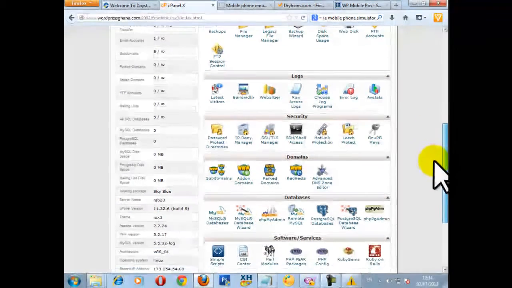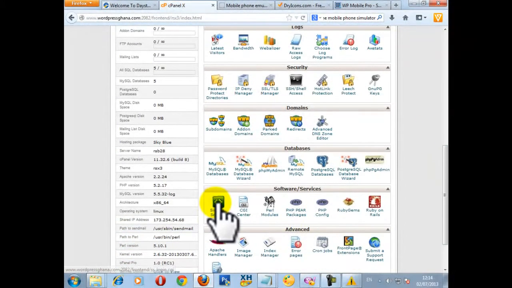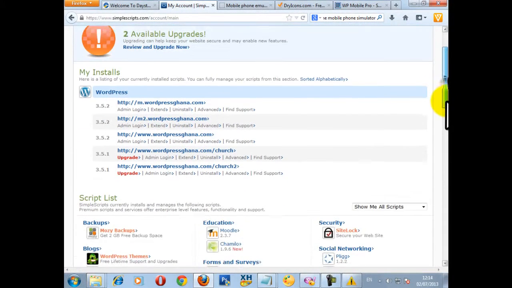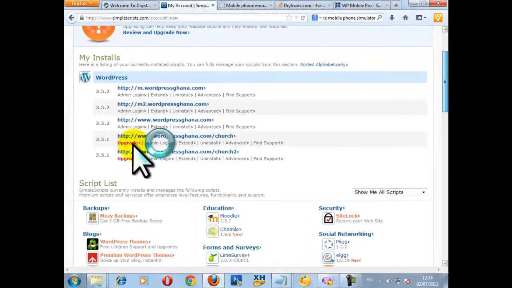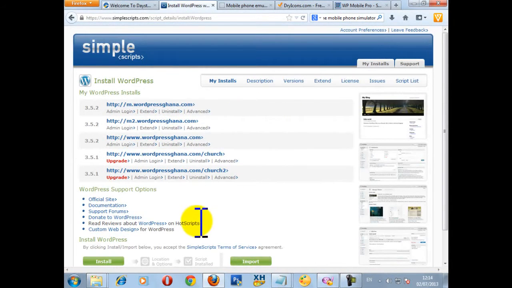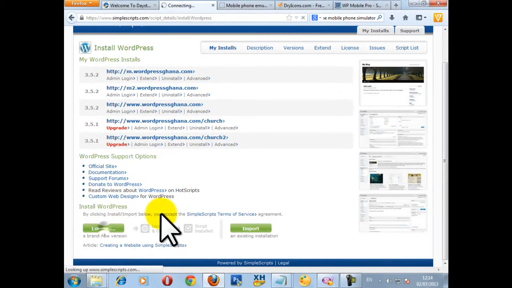We click on the simple script, which depends on the hosting company you are using. Some use Fantastico, some use Softaculous and the rest. These are the scripts I've already installed. I'll scroll down and look for WordPress and install it. So this is WordPress. I'll click on it and install it in our directory. I'll click on new install.